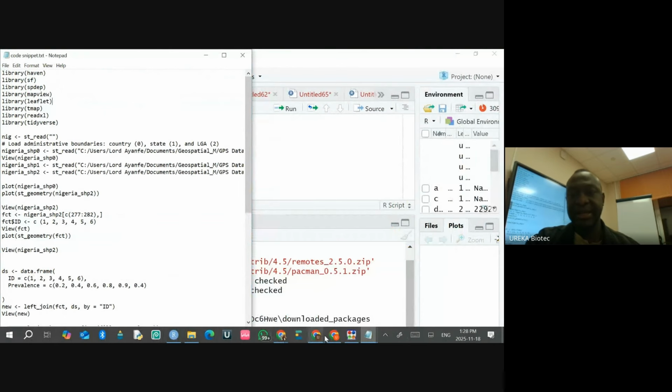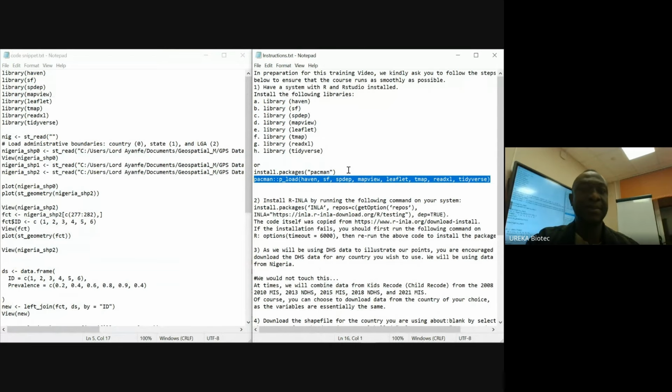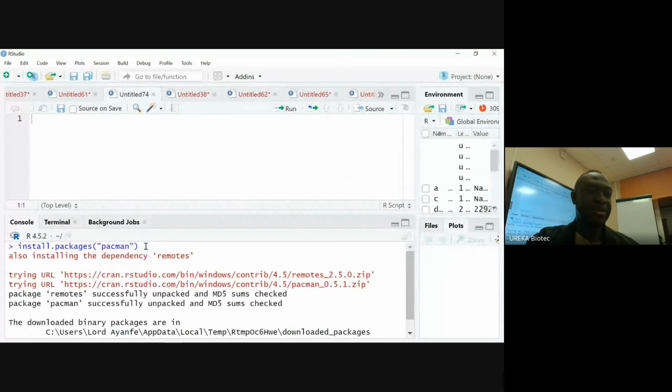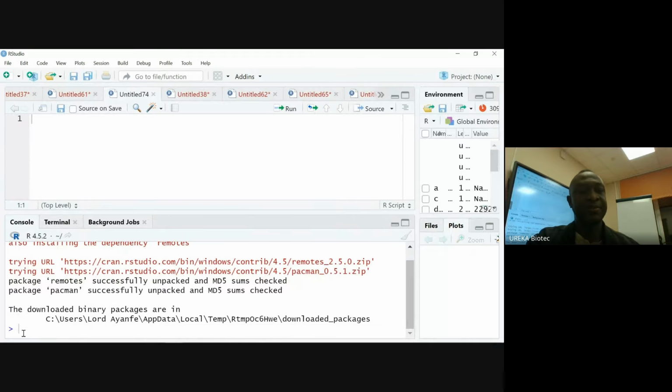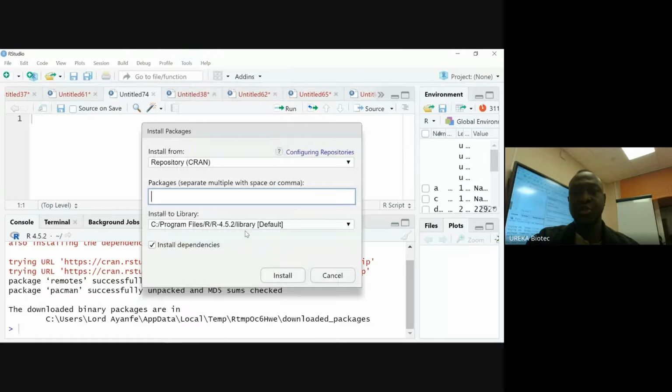Like I have over here on the screen, you can see that install packages called Pacman, and that was what we can see here. We see that this Pacman has been installed. You can type in this console, after this blue arrow, or you can just run it. You can just come here and install the package. So let me show us how to install the package one by one.